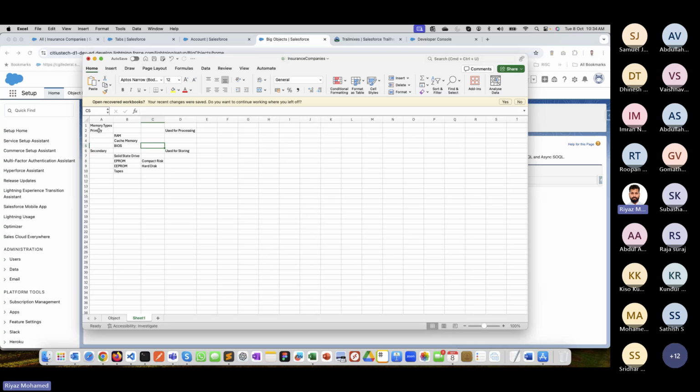So as you can see, in computers we have memories which are primary and secondary. Primary is used for processing, secondary is used for storing. Even in storing, there are multiple ways we can store data. You can store it in SSD, in a hard disk, on a tape, or on a CD. There are multiple ways, right?